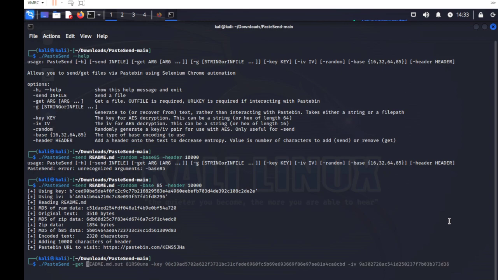So we can get readme.out. So we need to give it the same key as before.